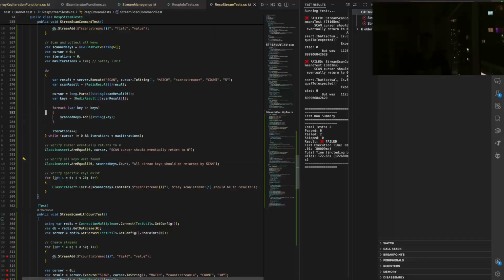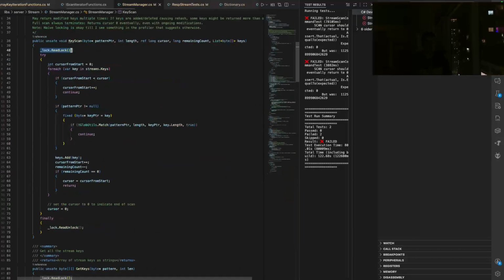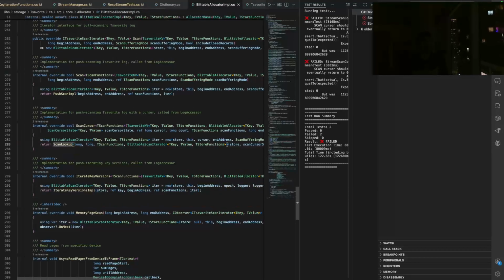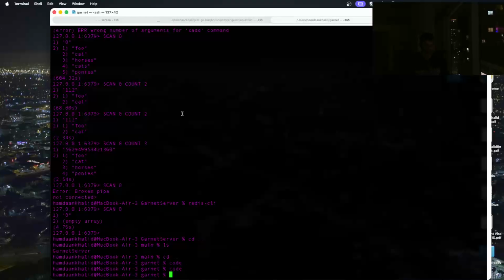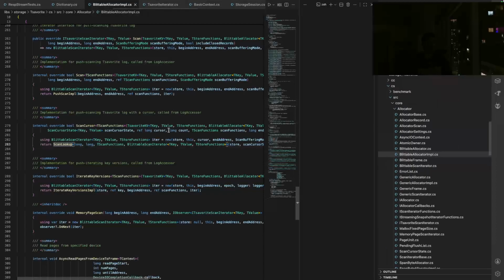Okay, so F9, can F9 add it? Okay, yeah, F9 adds it as well. Convenient. Let's see what's happening and why it's failing, right? Cursor should eventually return 0. Why would my cursor not return 0? Let's see. Oh shoot. You kidding me? There we go.